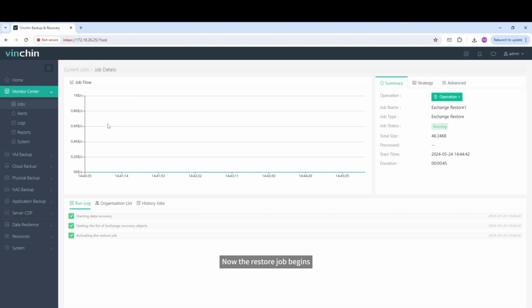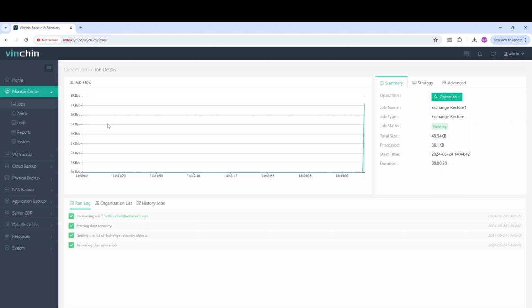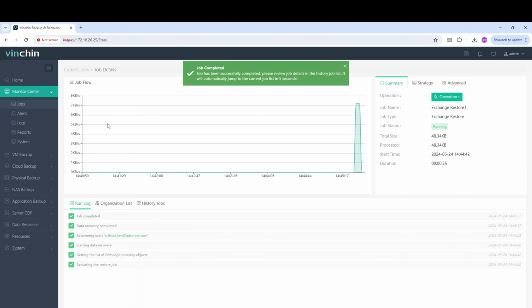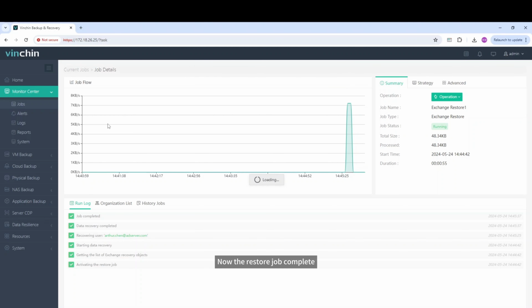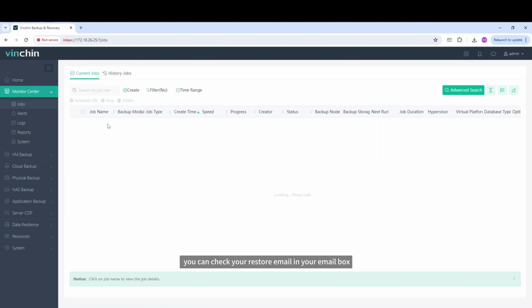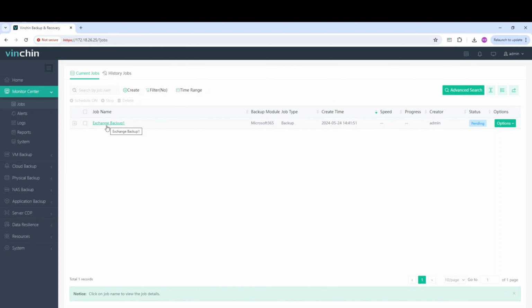Now the restore job begins. Now the restore job complete, you can check your restore email in your email box. It has been restored successfully.